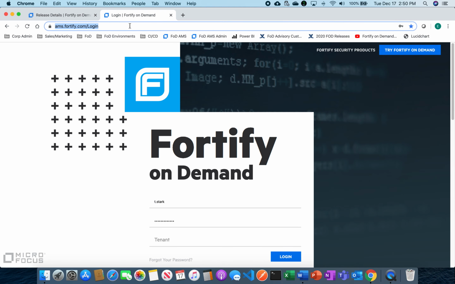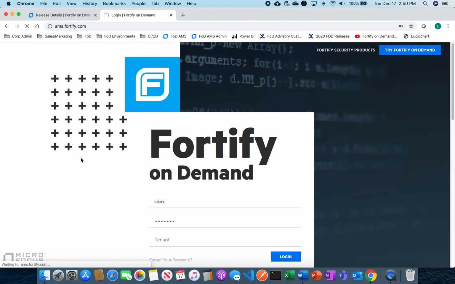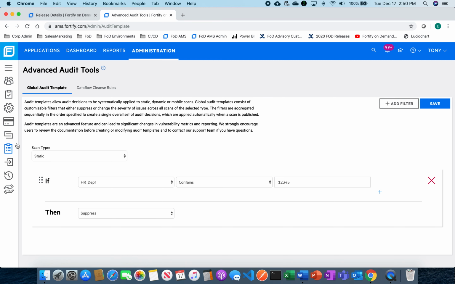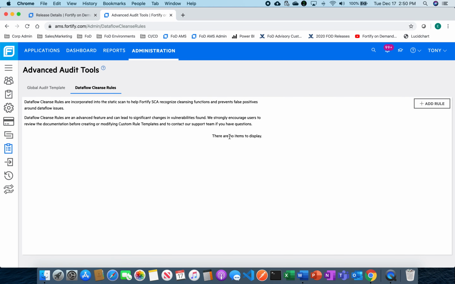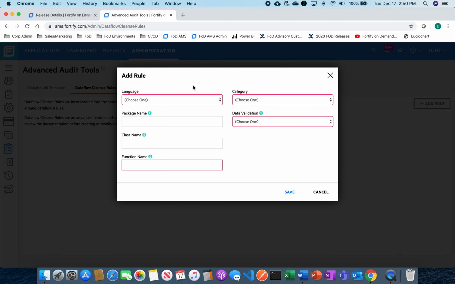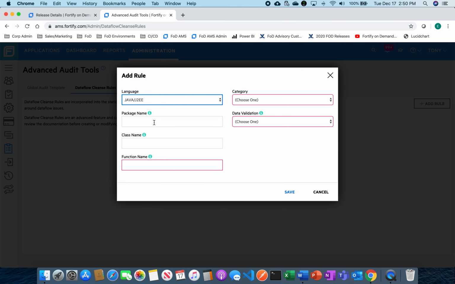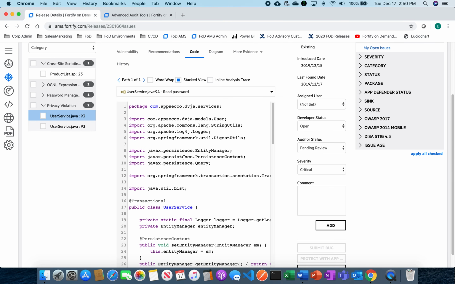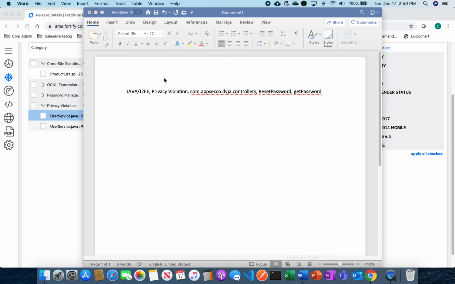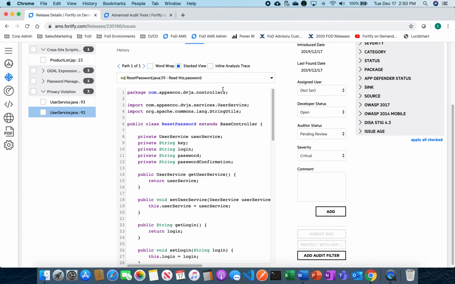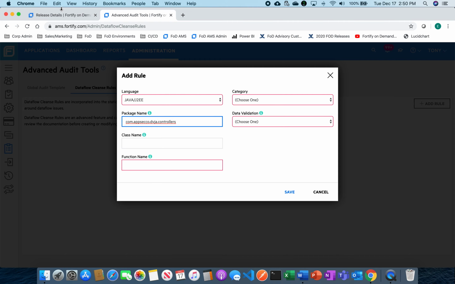I'm going to open up another tab and log in, and show you what that looks like. Now I'm in my data flow cleanse rules, and I can just add that rule back. I'm going to choose my language. For this application, it is Java. And I'm going to select my package name. I want to double check that's the right one. It's actually this one that we hid last time. So I'm going to grab the package name and put that here.